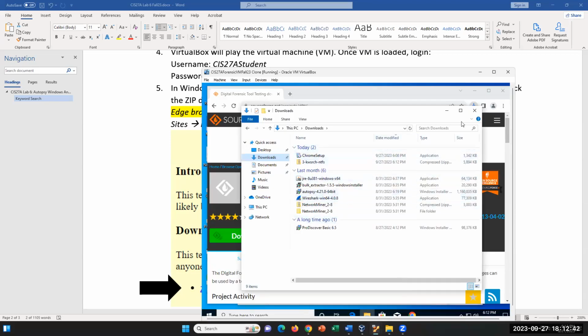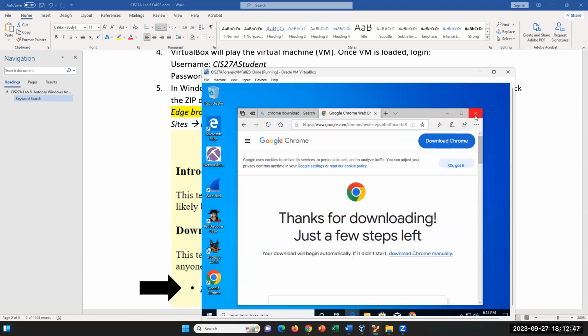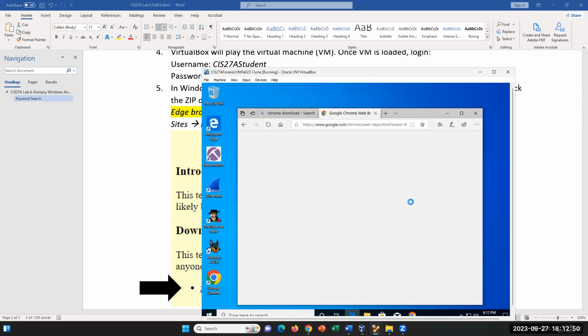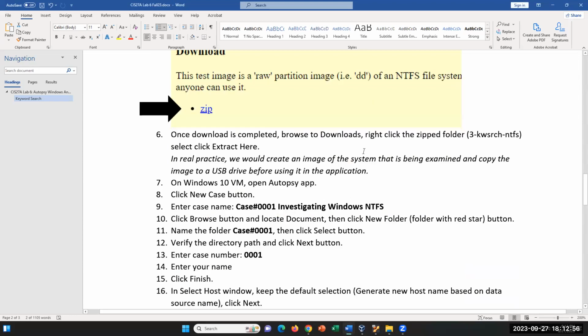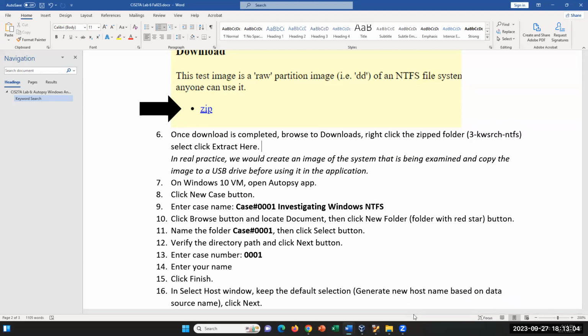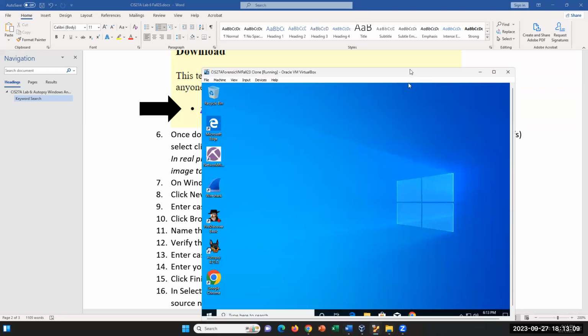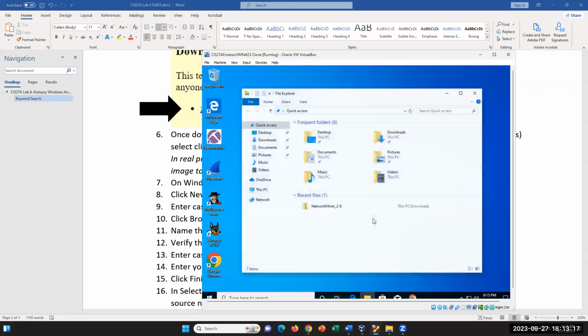Okay, so my download is complete and I now can close my browser. Then the next part is to find the downloaded image, and I would need to extract it. So for step 6, that's where we're at now. So come back to the virtual machine. Here, I will go to my file explorer, which is the folder here. I would double click and then go to downloads.